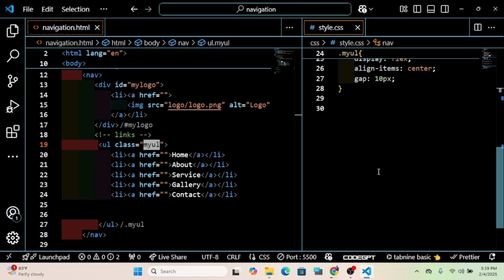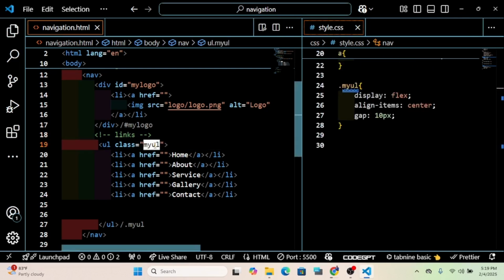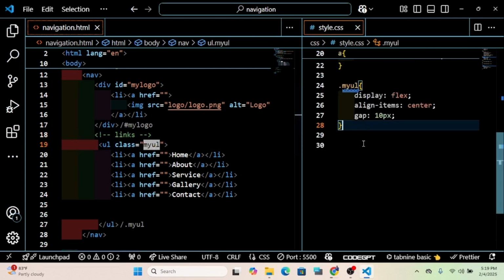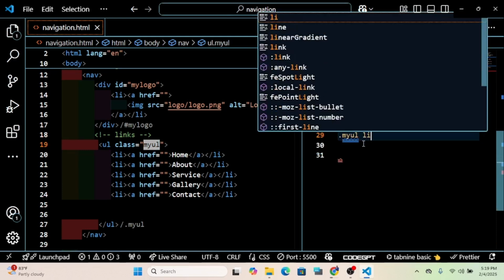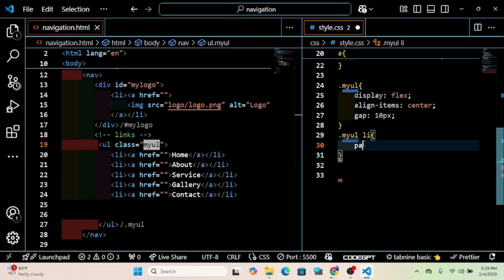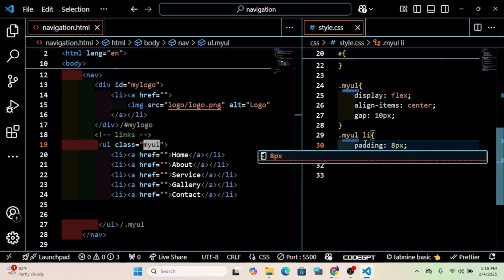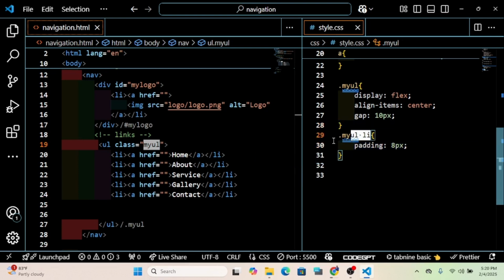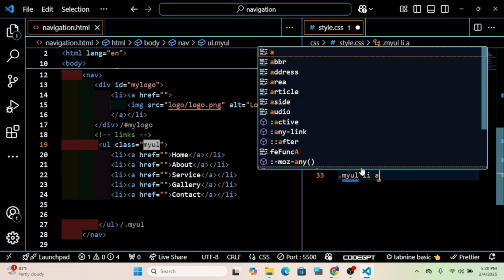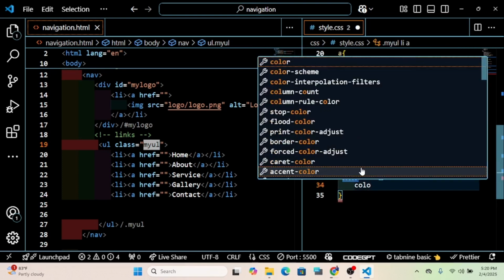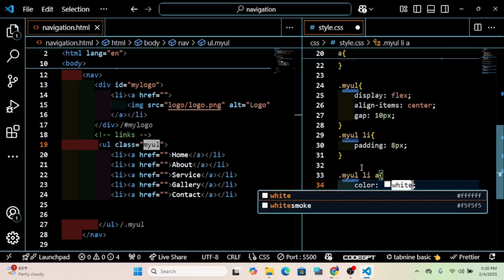Okay, let us come below. Over here, we are also going to grab our class, and we are going to grab the li. We are going to say, let them have a padding of, let's say 8px, okay? Now, we are going to also target them again and say, okay, now we want our anchor tag. We want the color to be white, okay? If you save it, you notice the color is now white.